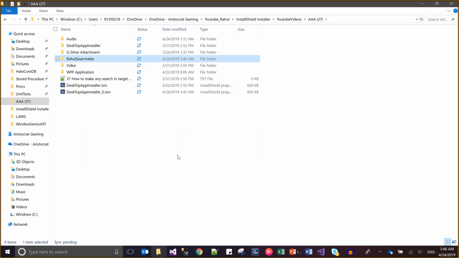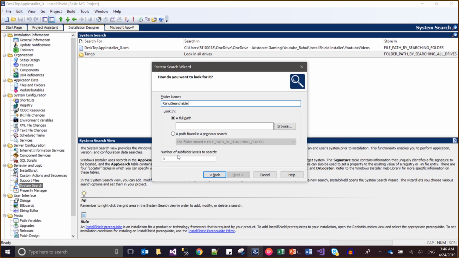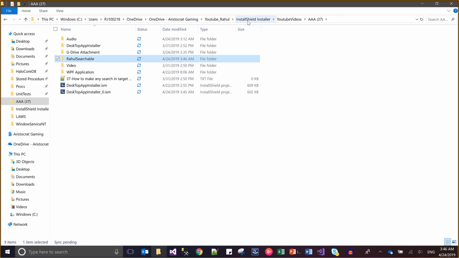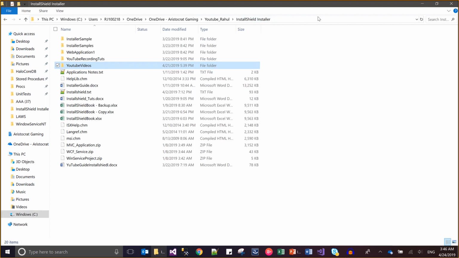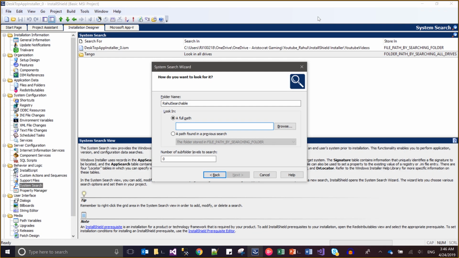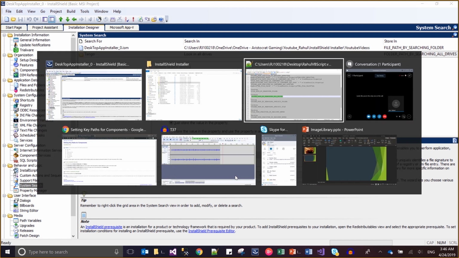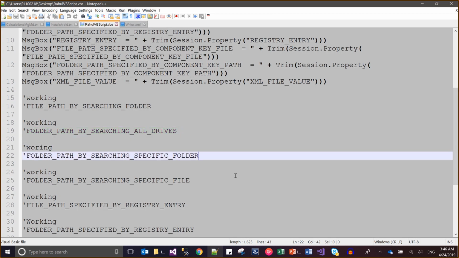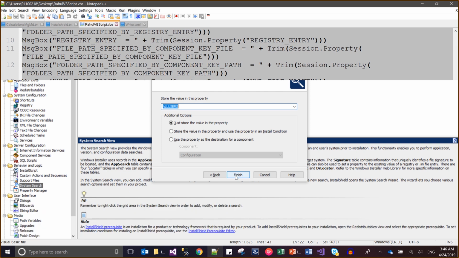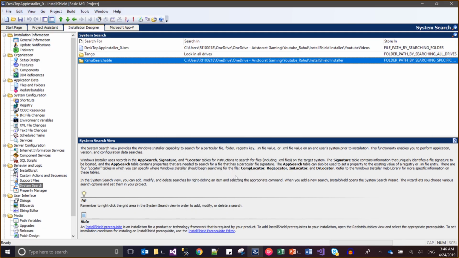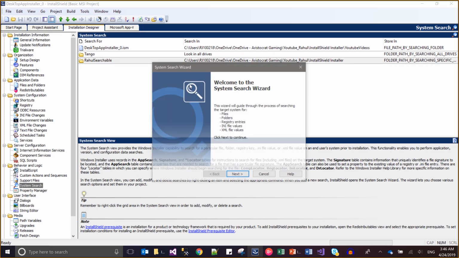So what I'm saying is that I have to know the exact path of this folder, but I just know the rough path of this folder, which is this one, right? Now I'm saying the depth would be, keep it 10, right? Simple. Next, I will expect the value of this search result to be stored in this particular property. Finish. Save.